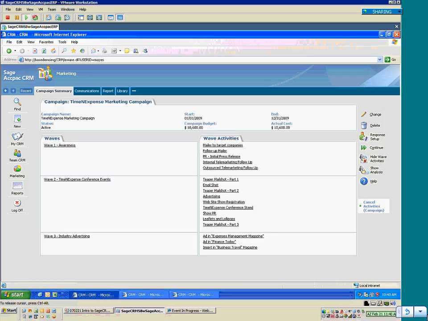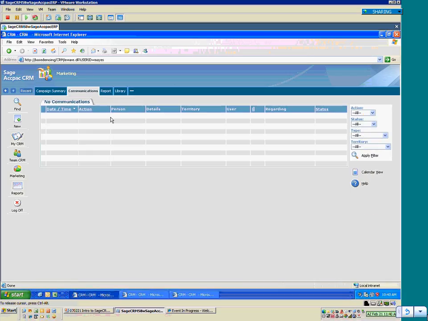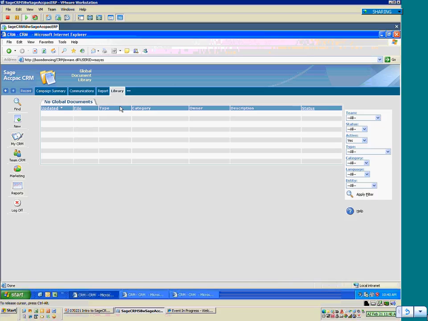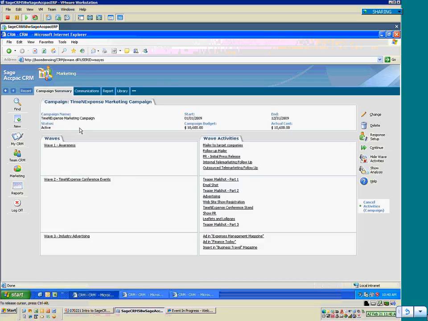I can see the communication associated with marketing. I have some reports based on that marketing campaign. And of course, I can have a library for that. In this case, this is the global document library, but I can for the campaign as well. Okay, so that's some of the marketing automation.